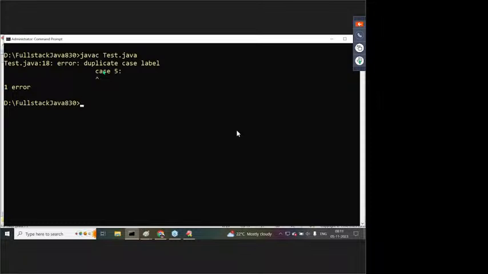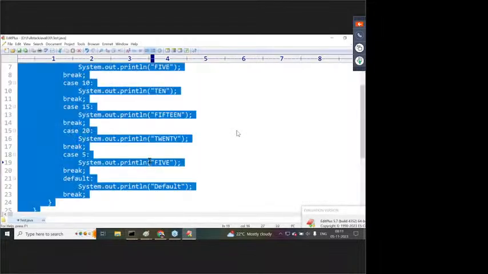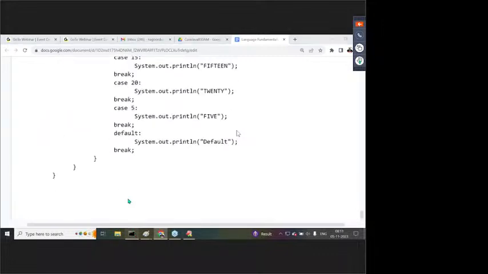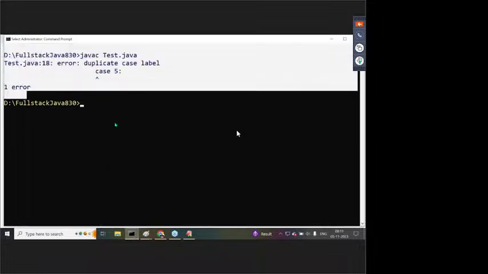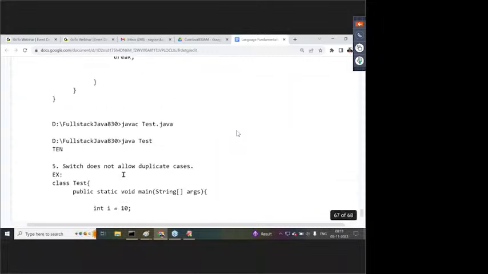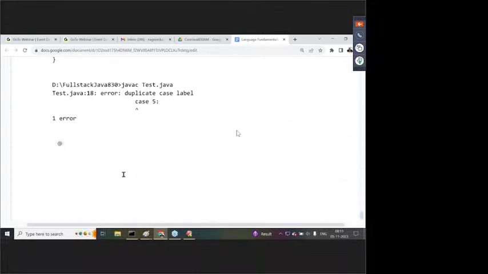Now here we are getting some error. What error are we getting? Duplicate case label. So the point here is that switch does not allow duplicate cases. Here we are getting an error, and that error message is displayed. Okay, this is one point. Fifth point is completed here. Now point number 6.